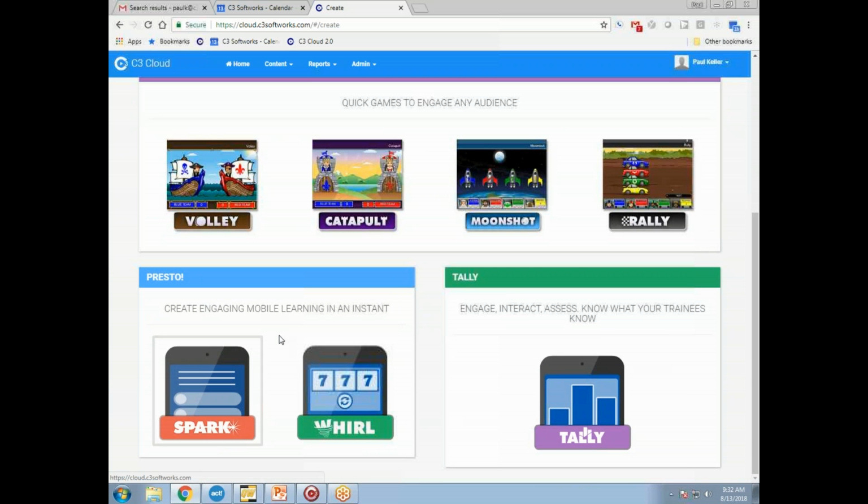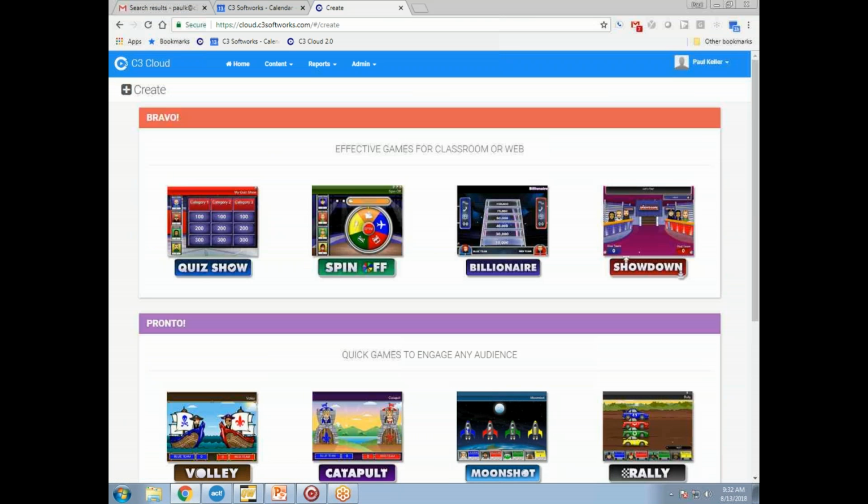And then down here you have your templates for mobile learning or letting them play on the desktop. That's what I mentioned in my slides. You have Spark and World. It makes a little bit more of a game out of it. And Tally is also used for interactive presentations, live presentations, or in a webinar setting, and lets people use their smartphones in that format as well. So you just decide which game you want to choose from and get started.